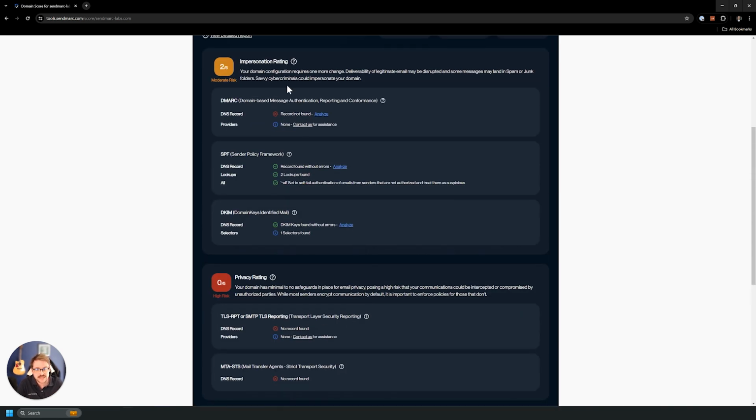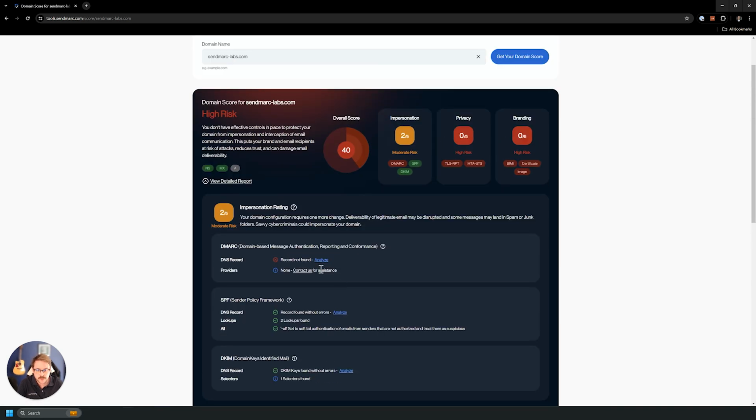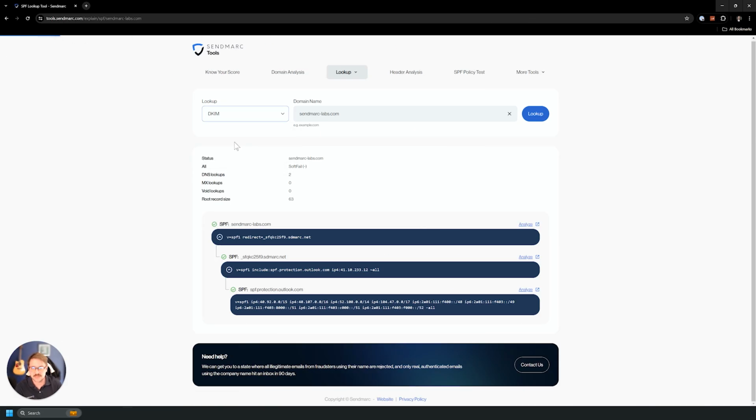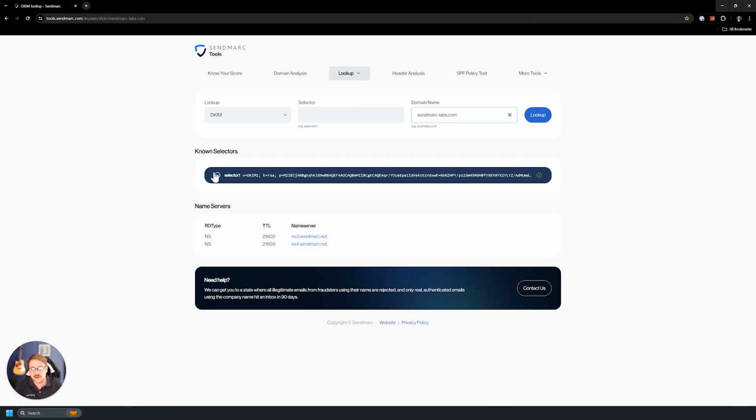Now you'll notice next to many of the evaluations here, there's this analyze button. What this analyze button is going to do is take us to the domain analysis section. From a DKIM perspective, as I mentioned, we've got known selectors and a selector library that we'll use to see whether or not there's any resolution against a given domain.